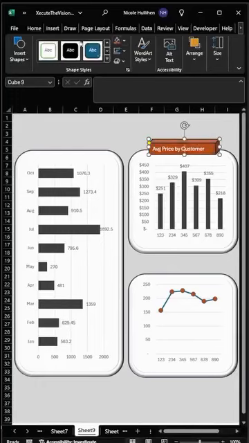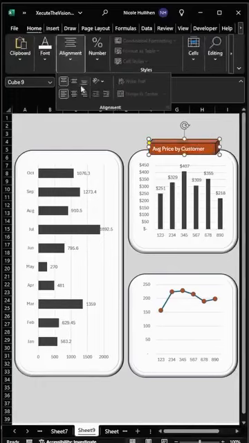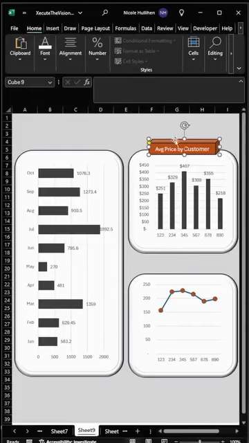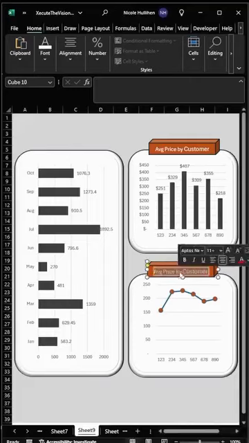And then let's change this to an orange. And when I go to home, you can center align the text. You can do lots of different things here. Let's make the font a little bit bigger. And then I'm going to Control C, Control V to copy and paste. And then we need to move that in place. And again, double click to change your title. This particular one is going to be our units by customer.